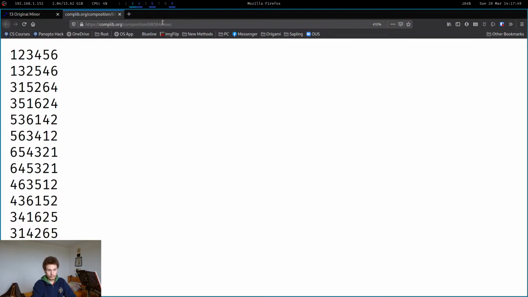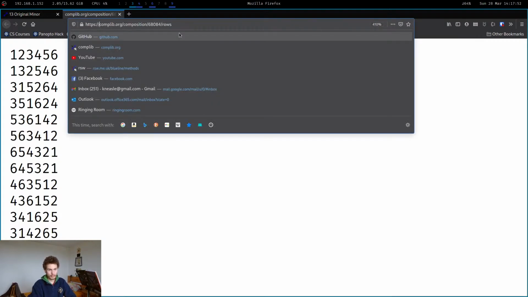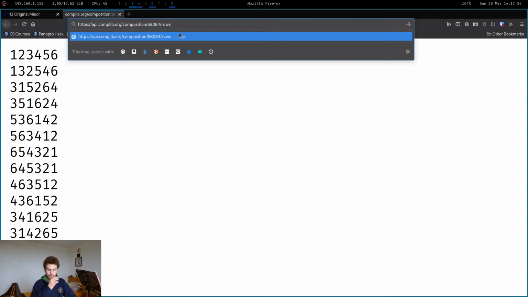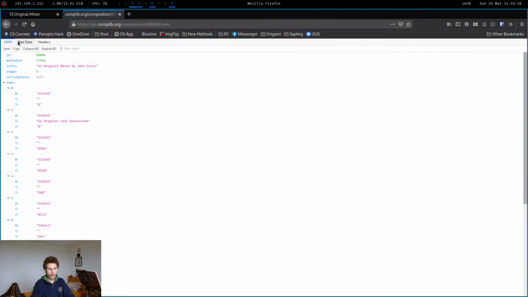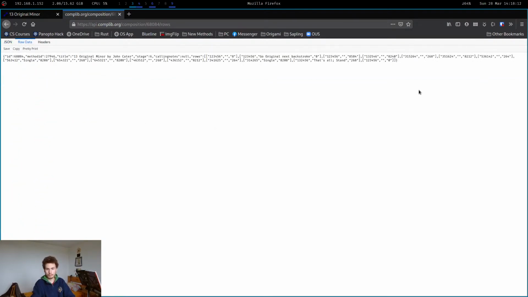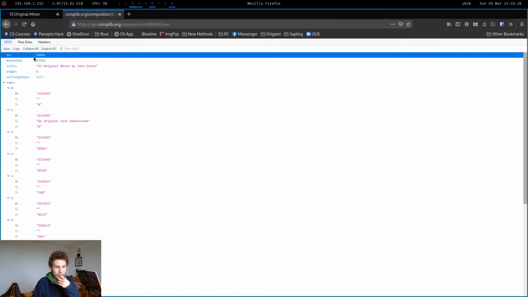So Graham John added that. If you go to api.complib, API is basically application program interface, I think. But anyway, it's stuff that's designed for computer consumption rather than human consumption. If I load it, we can see that it just spits out this, which is JSON, JavaScript Object Notation, the name of the file format. And it basically describes everything that you'd need to know in order to ring the composition.